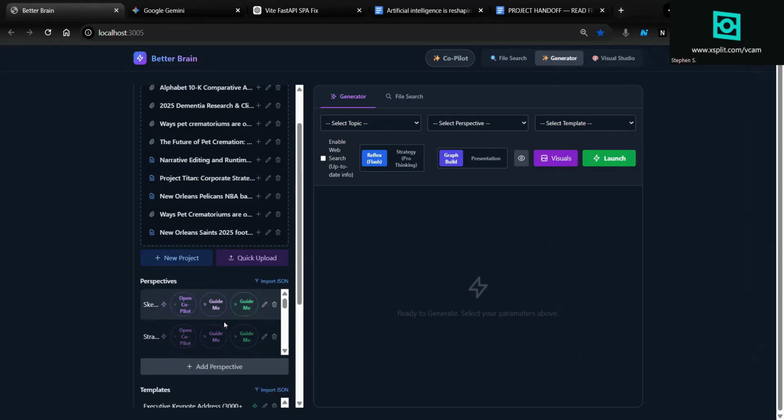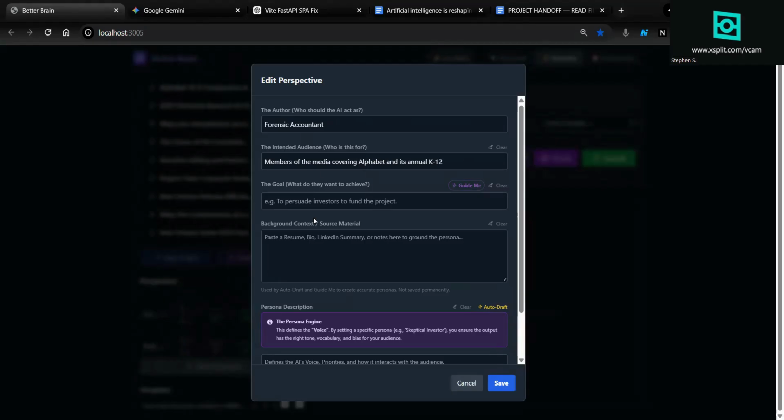And once I get that completed, now let me move this out of the way. Do the same thing for the perspectives. So, for example, take this one, edit perspective. Who's the author? Who's the intended audience? Here, the author is an accountant, and the intended audience is members of the media. So I would put the goal here and the instructions, and I would probably request the Copilot to help me with the goals or instructions. If I have background content, I can put that there, and so on.